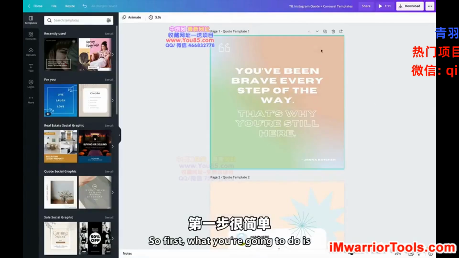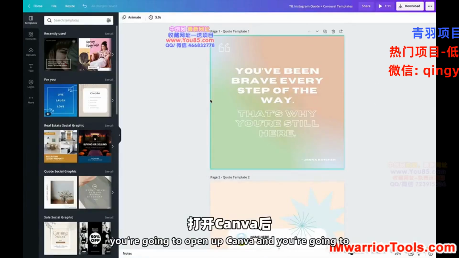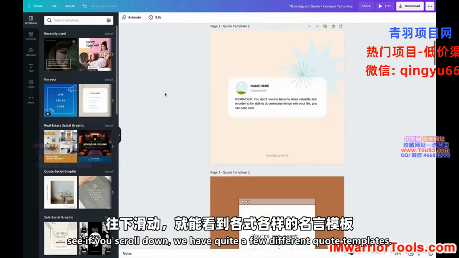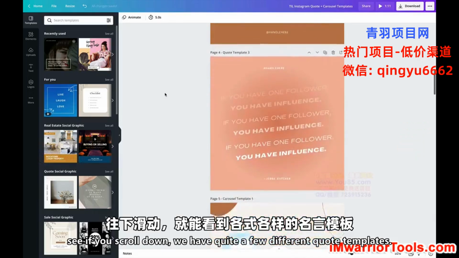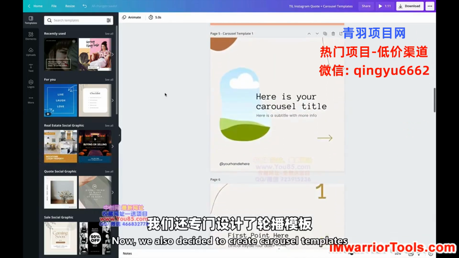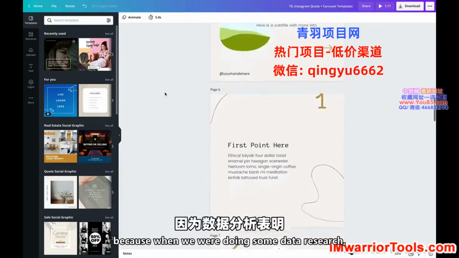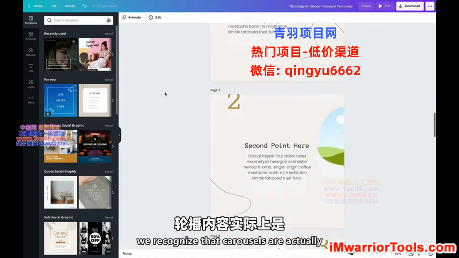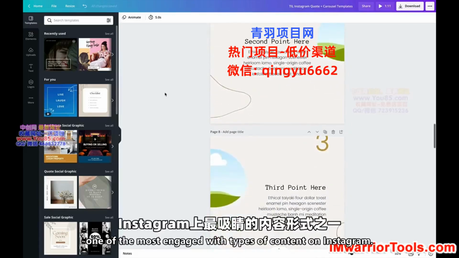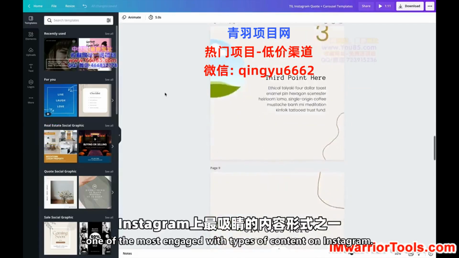So first, what you're going to do is you're going to open up Canva, and you're going to see, if you scroll down, we have quite a few different quote templates. Now, we also decided to create carousel templates because when we were doing some data research, we recognized that carousels are actually one of the most engaged with types of content on Instagram.